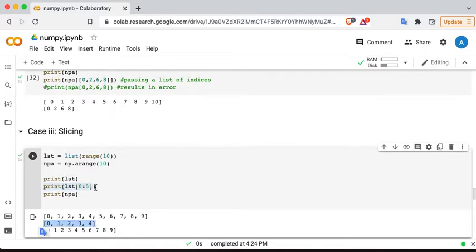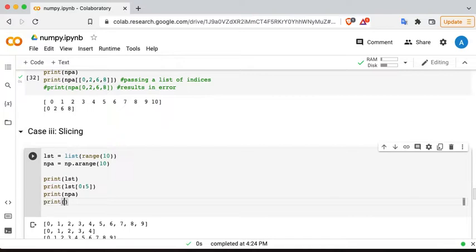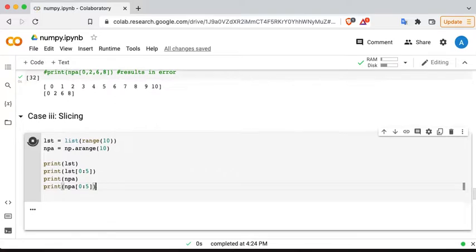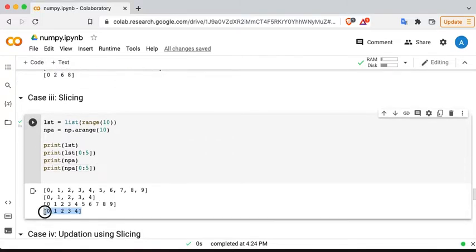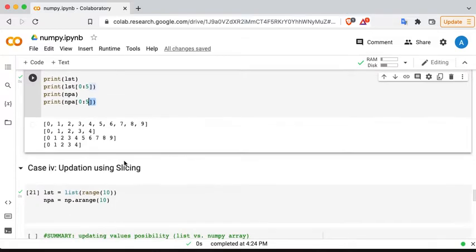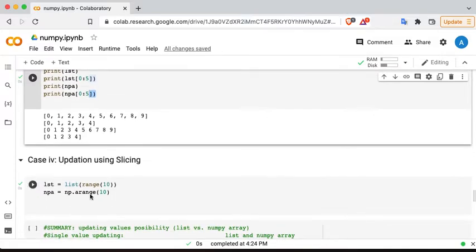Is it the same for numpy array? Let's check it out. So print npa 0 to 5. And let's see what happens when we run the cell. Yes, it is the same for the NumPy array. So there is a similarity here for whatever we did with respect to lists. Obviously lists are one-dimensional. For a NumPy one-dimensional array, you do the same slicing operations. Alright, so this is also done. And now let's see another case which is called updation using slicing.